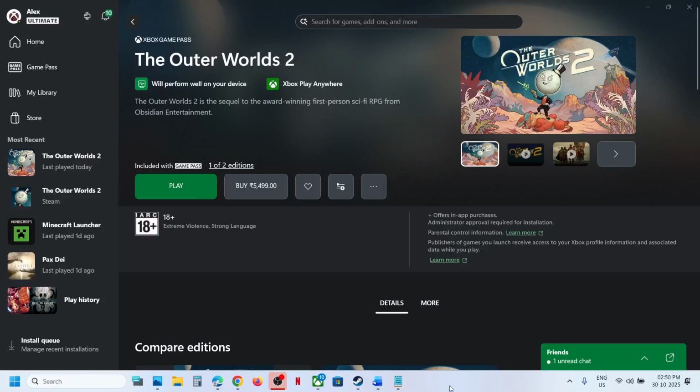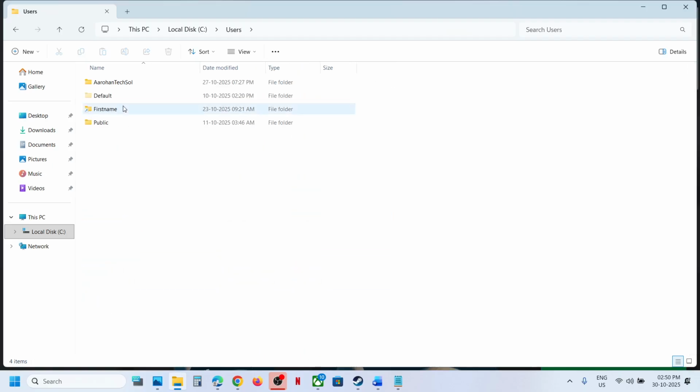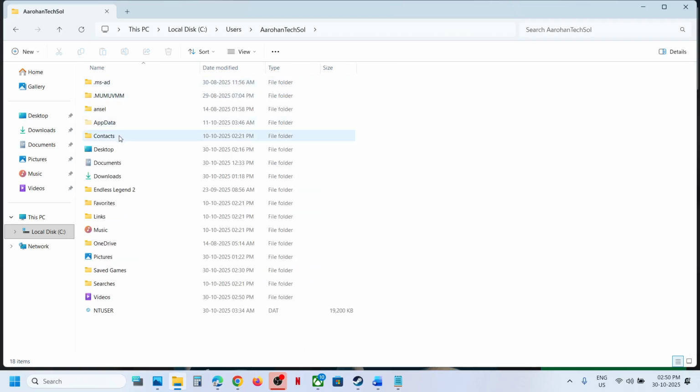Today in this video I'm going to show you where to find the save game files and config file for the game on your Windows computer if you have the game on Xbox app or Microsoft Store, and this is for Game Pass users. Now for this you can open File Explorer, go to This PC, open C drive, now open users folder, now open your username folder, now open AppData.